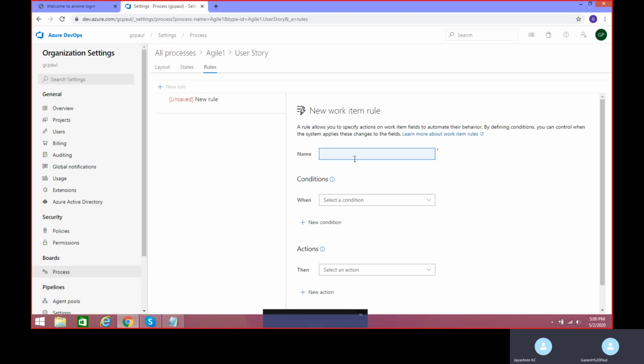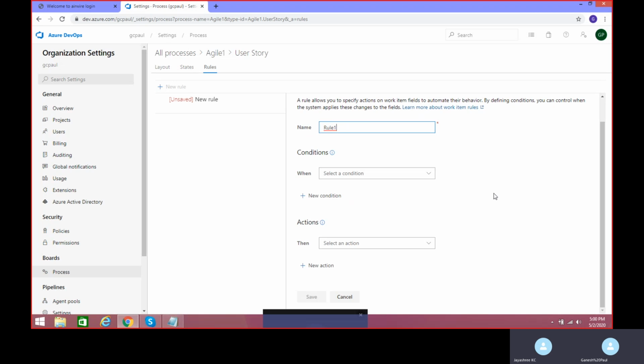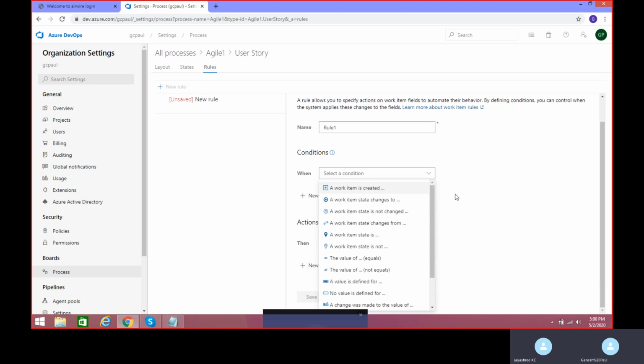Say for example, let's go ahead and create a simple rule. Click on create rule. We will give the rule saying that whenever a user story is getting closed, acceptance criteria is mandatory, because even in the business justification, whenever my user story is completed, I need to make sure that the user acceptance criteria field is present. Only then the user story should be allowed to close. Okay, so rule 1, let's go ahead and select the condition.